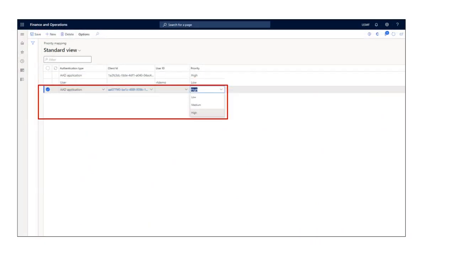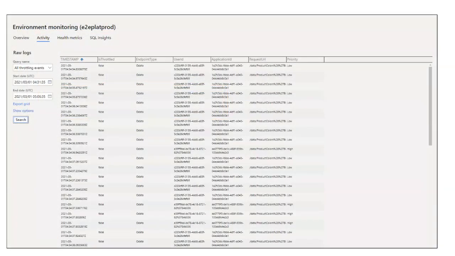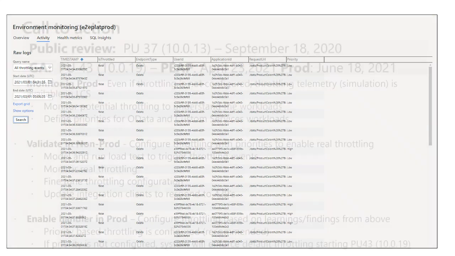But we encourage you to do that in your pre-prod environment so that you are ready to work on your 429 handlers and test them, so that you're ready when the solution becomes default in product update 43, which is what I'm going to get through in the next slide.